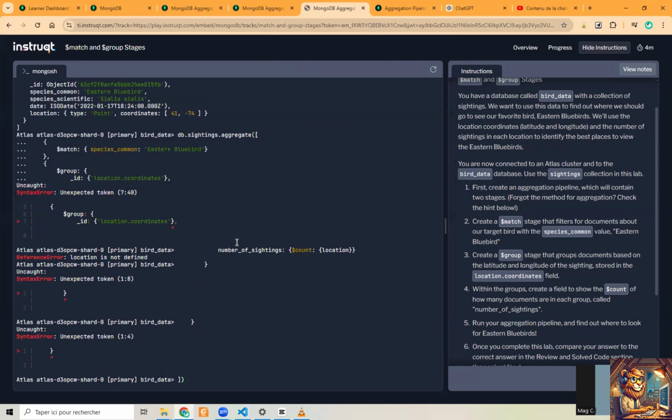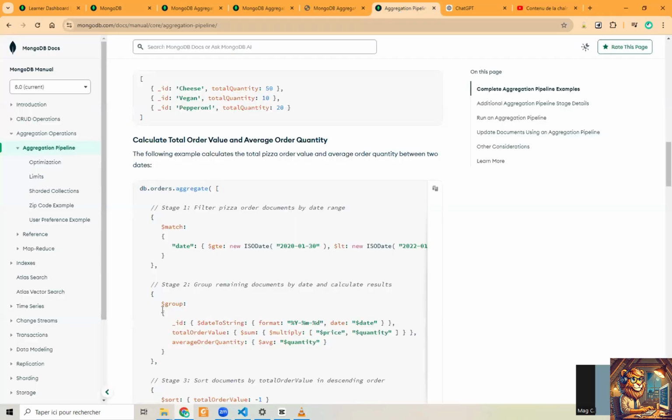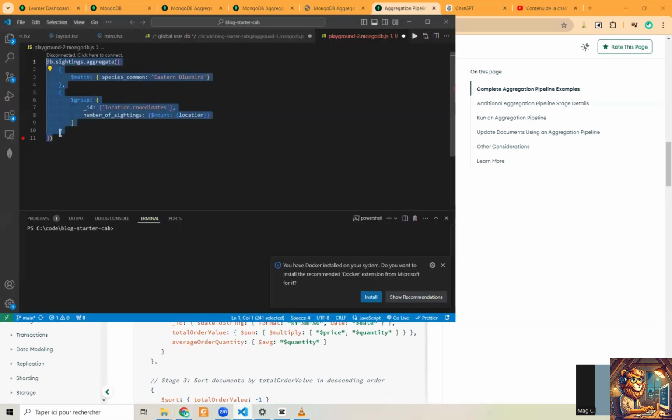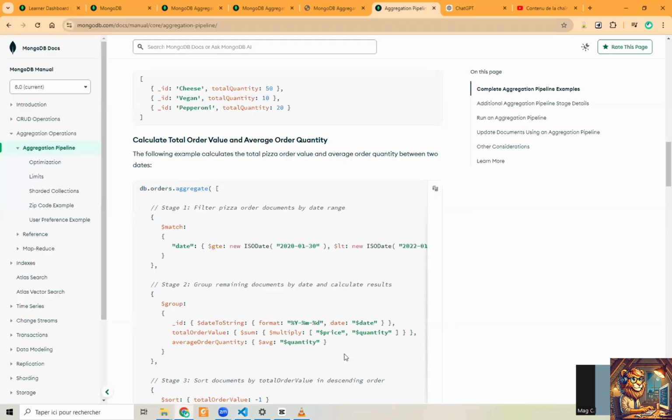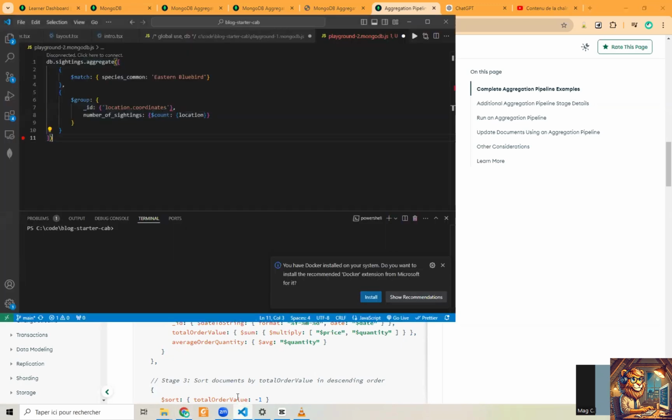No. Okay. Syntax error. Is it ID? I wonder whether I've done this right. Yes. So I've got three, two. I'm not quite sure what my mistake is here.